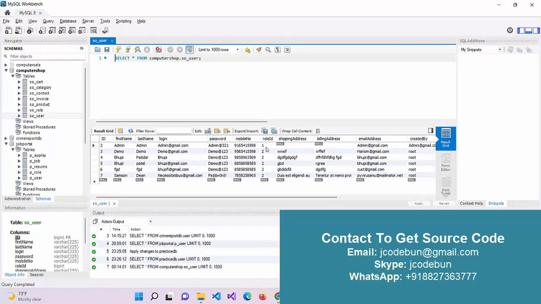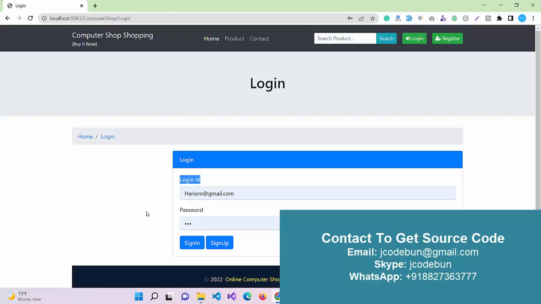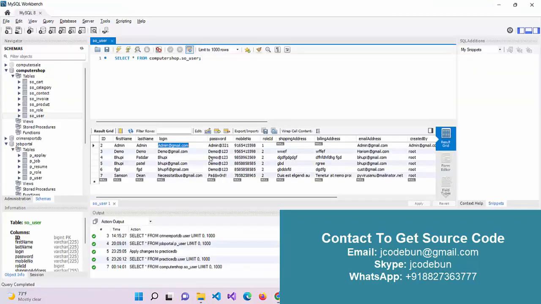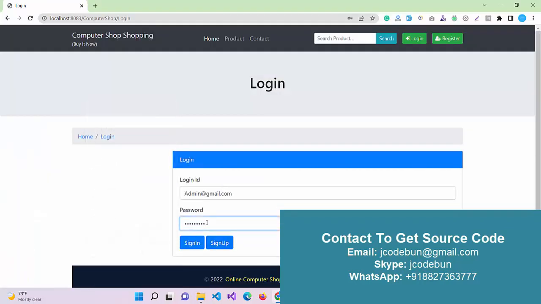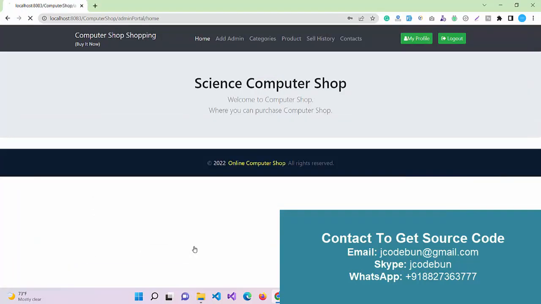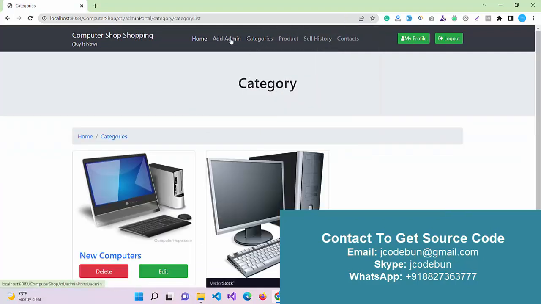So in the database we have two types of role ID, 1 and 2. One will always be for the admin and 2 will be for the customer. So I'm going to enter this username. I'm going to copy this password. Yes, click on the sign in button, and here we have an option to add admin.